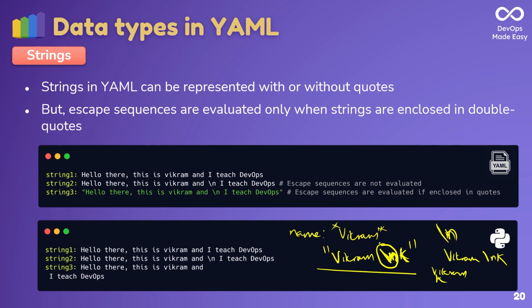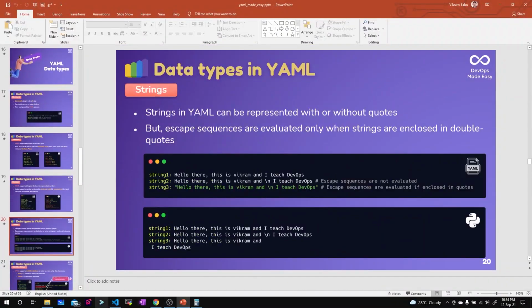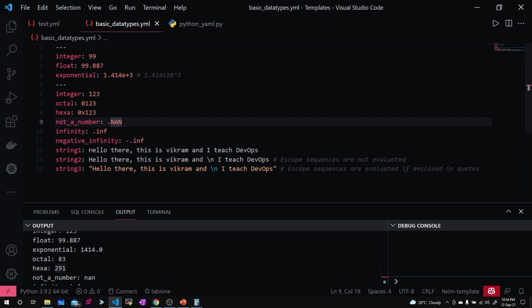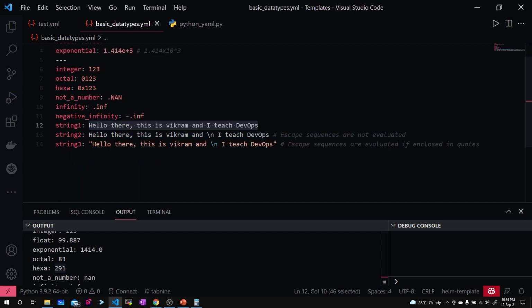In order to prove this, I have an example ready. Here in string one, it is hello there, this is Vikram and it is DevOps. This is without any quotes, so this will be printed on a single line. If I import this Python YAML file and read the key value pair, it will be printed in a single line. But now I want to have this, I teach DevOps, on a different line. So how do I do that?